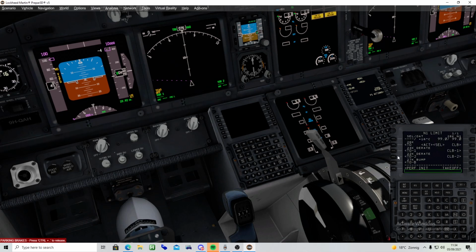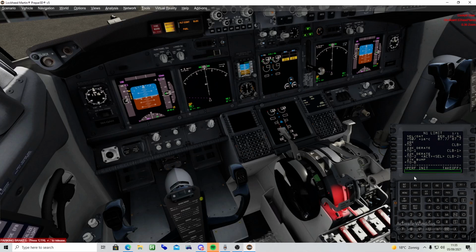We will derate it with 22 and we'll select climb 2. And we'll take 50 degrees with us because we are very, very light. Take off flaps 5 with CG, 4.5 is the stabilizer trim. Well, 4.5.